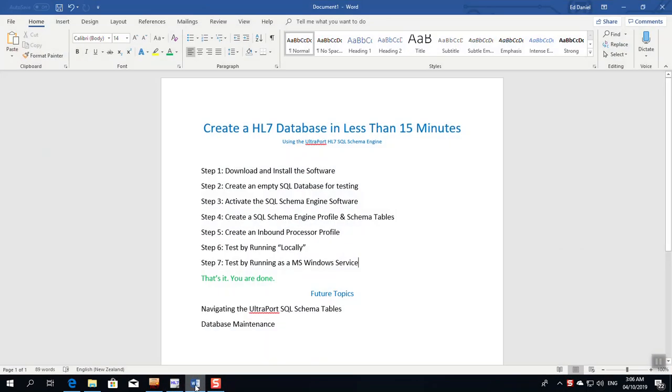Today, we're going to learn how to create a HL7 database in less than 15 minutes using the Ultraport HL7 SQL Schema engine. This software is incredibly easy to use, and we're going to get started with it right now. With step one, we need to download and install the software.